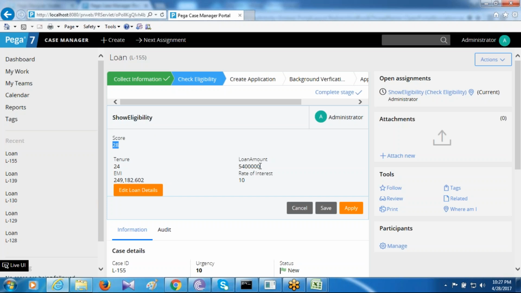Generally we say that my salary is so much, but still I am getting a very small amount of loan. The reason behind this is your CIBIL score is very low. The more CIBIL score you get, the more loan amount you will get. The less CIBIL score you get, the less loan amount you get. Now, is the concept of CIBIL score clear?